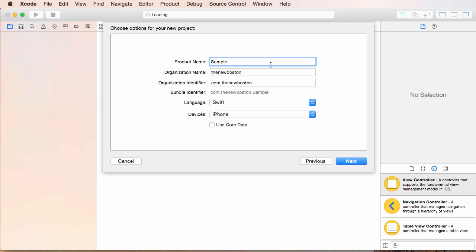Alright, so your app name is just whatever you want to name it. Of course, if you're actually making an app to put in the App Store, you're going to want to name it something not idiotic like Sample, but for right now, Sample will be fine. Now the organization is pretty much the name of your company, or just your name if you're making an app under your personal company. So whenever you put this in the App Store, it's going to say something like Sample by The New Boston. So that's what that is.